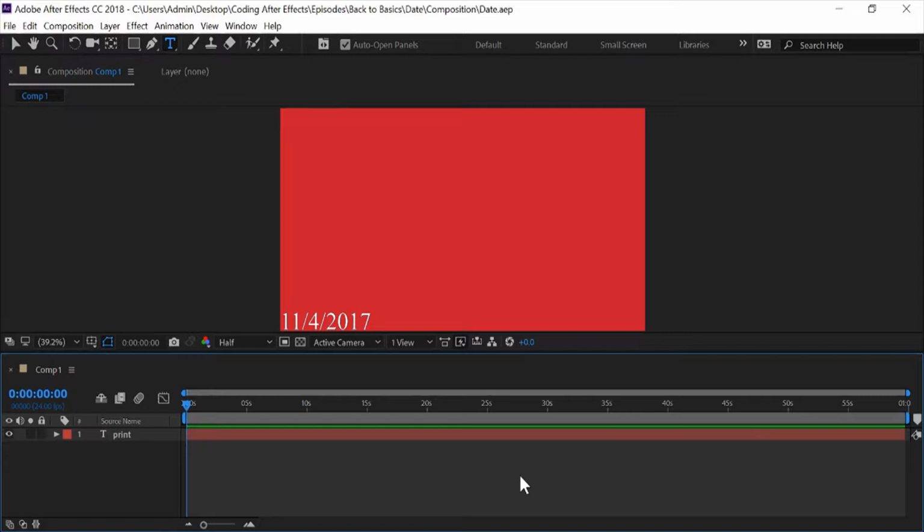And what you can do with the date object, you can get different dates and different times to display on the screen. And this is an example. I just got the current date, which is November the 4th, 2017. But you can do a lot more than just get the current date. You can get past dates, you can animate through time, and we're going to go through a lot of this in this tutorial.